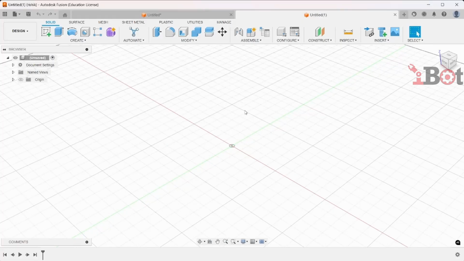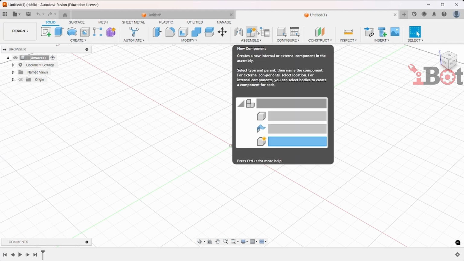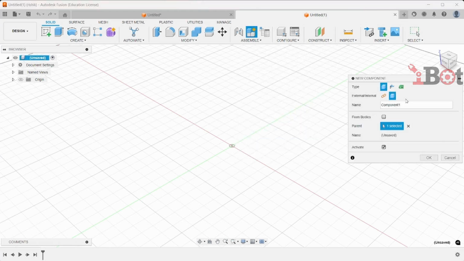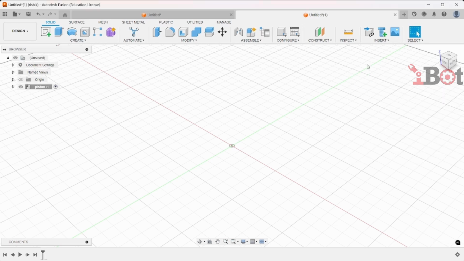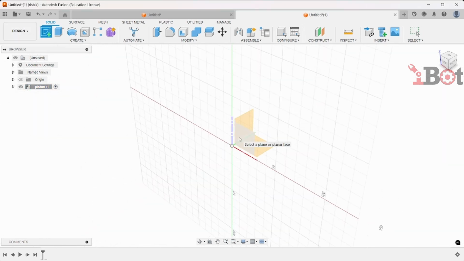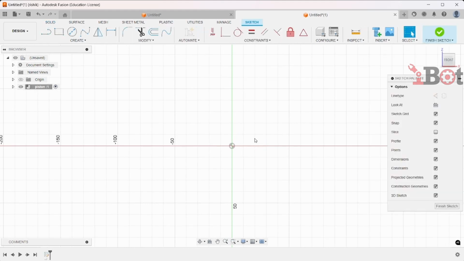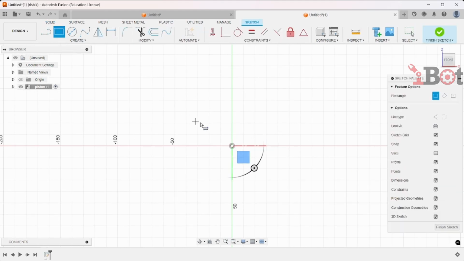First, we'll be making the piston cap. Select the new component from the Assemble drop-down menu and name the component as piston. Then press enter. Now, make a new sketch in the ZX plane, make a rectangle of dimensions 90 and 42.5.